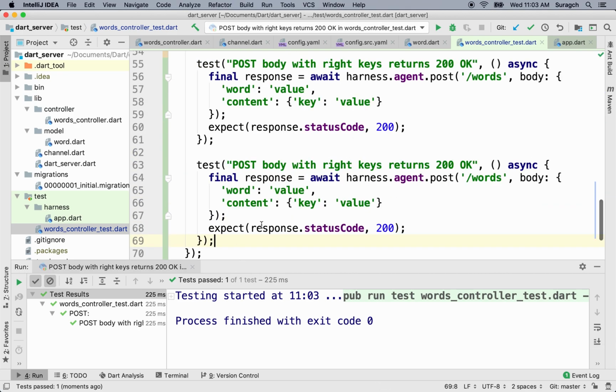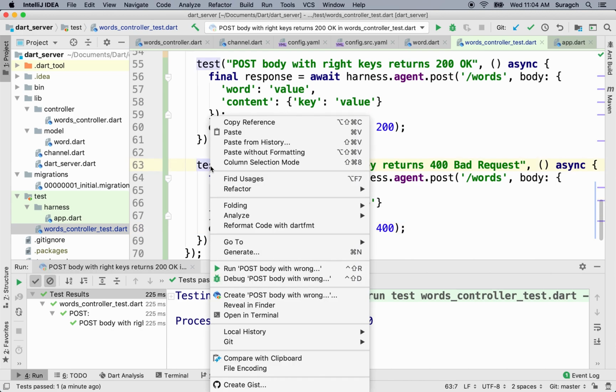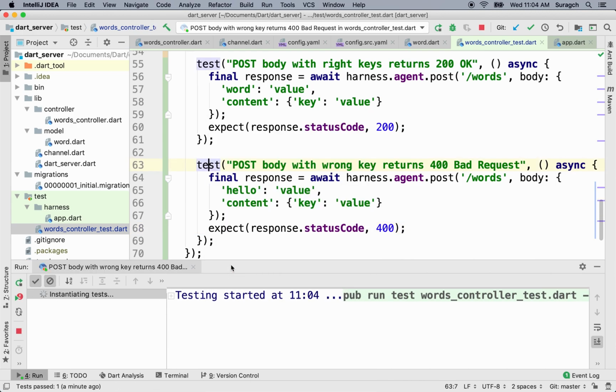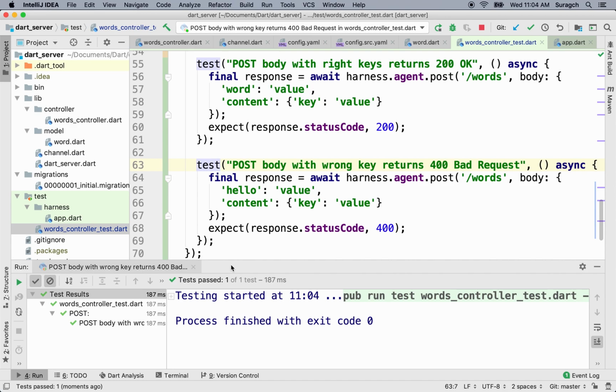How about with the wrong keys? If the keys are wrong, or if one of the keys is wrong, we should expect to get a 400 bad request. Let's set the key to hello instead of word. Run that. And that passes. Was a bad request.